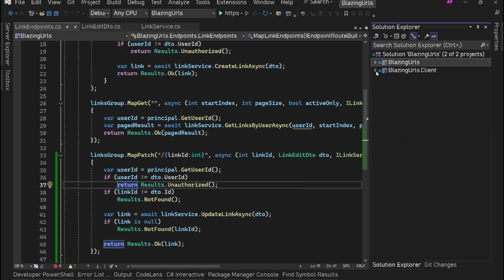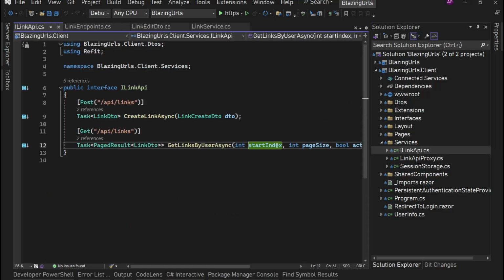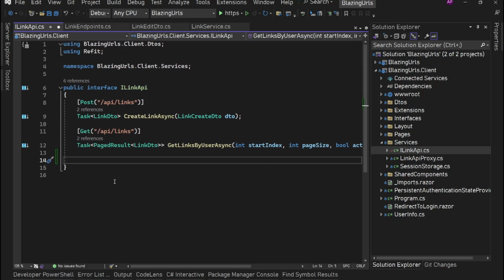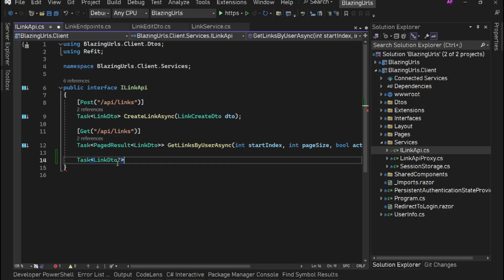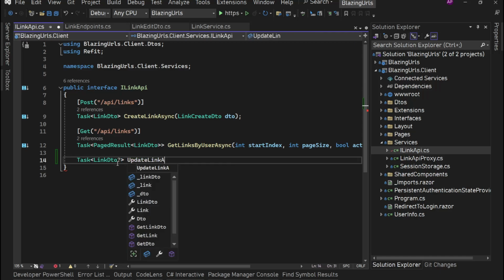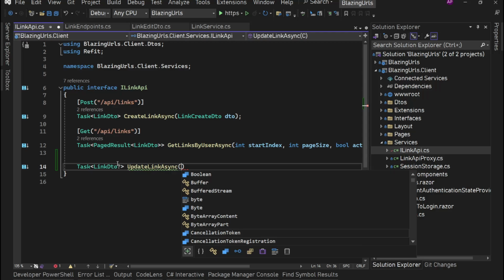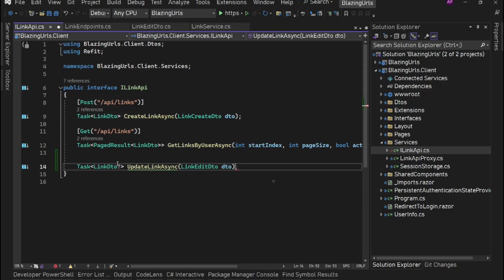After this, we'll go to our client project. In services, we'll go to iLink API, which is the Refit client interface. Here we'll define one more method to make HTTP call for our newly created endpoint. So the return type is task of link DTO nullable. We'll say update link async, and it expects edit link DTO, or what was that, link edit DTO.